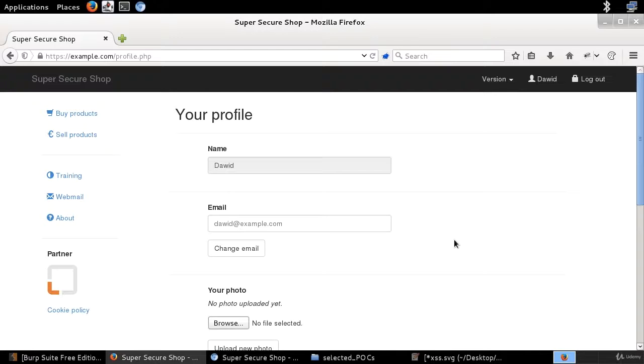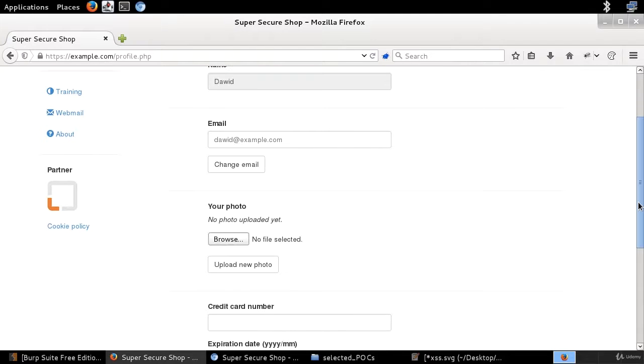What I've got here is my testing web application, and what you can see on my screen is a profile, right? My name is David, and you see my profile here. What I can do right now is scroll down and upload a new photo, which is really a basic functionality in many web applications.